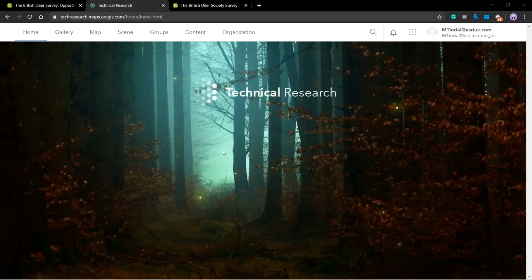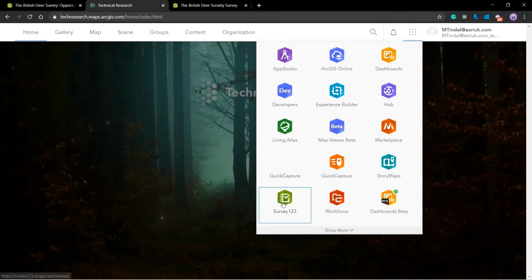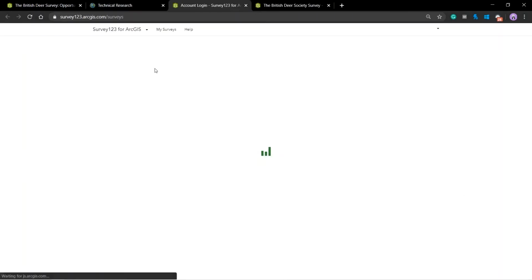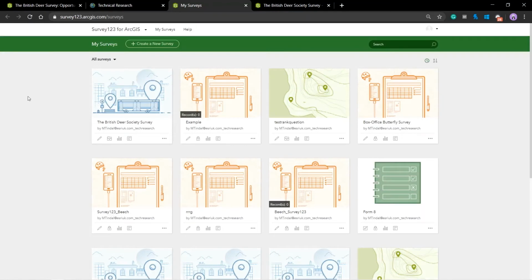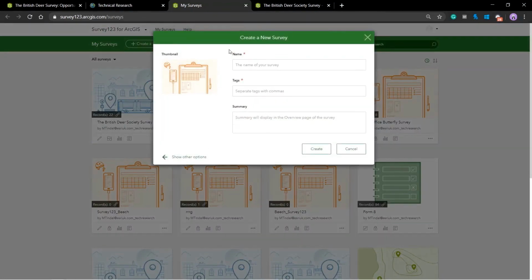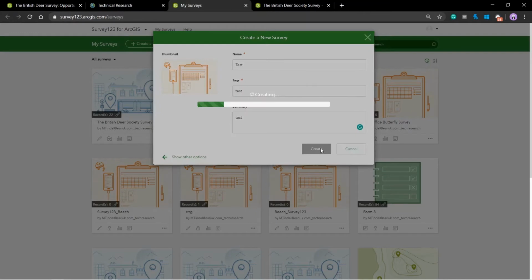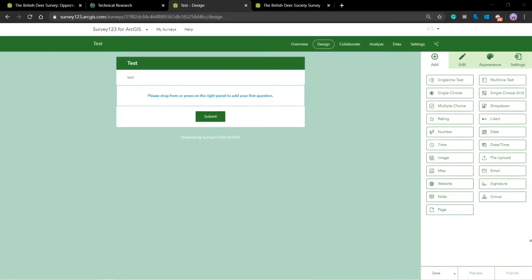So how can you get started making your own survey? So here I've signed into ArcGIS Online and I'm going to go to the waffle here, the 9 dots, go into Survey123. I'm then going to go create new survey. So this is the Survey123 interface. We're in the design tab here, which is where you make the survey, and then we're in the add option here. And these are the different question types that we can ask.